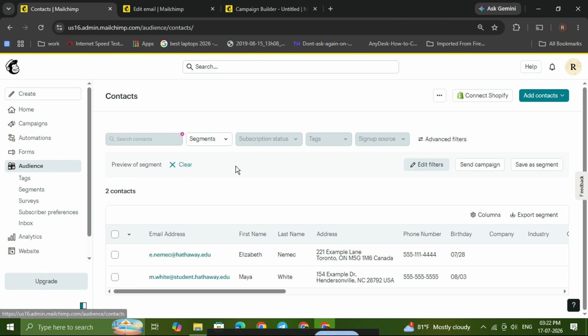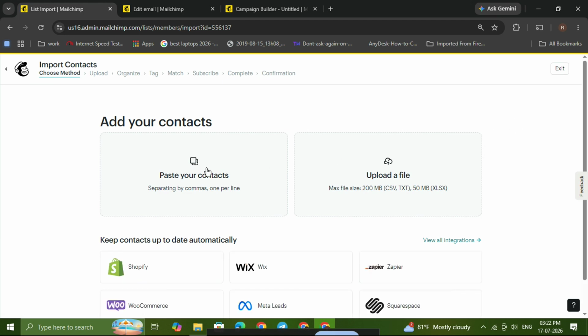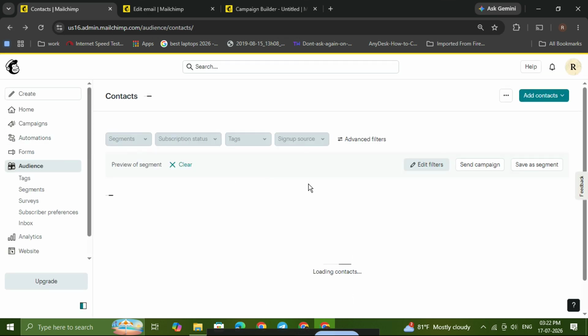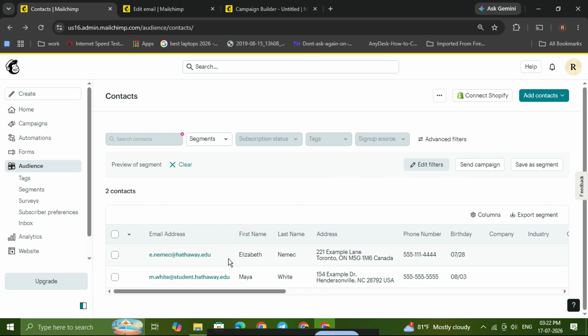To do that, click Add Contacts, then select Import Contacts. MailChimp gives you a few different ways to bring in your list, but the main idea is to upload your contact file and make sure the data comes in correctly. Once your file is uploaded, double-check that all email addresses were imported properly. This is an important step because if anything is missing or formatted incorrectly, it can cause problems later when you send your campaign.